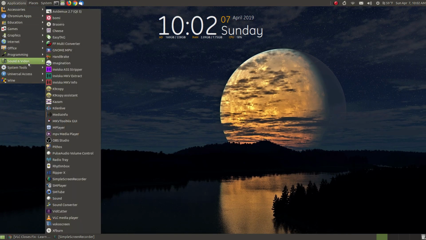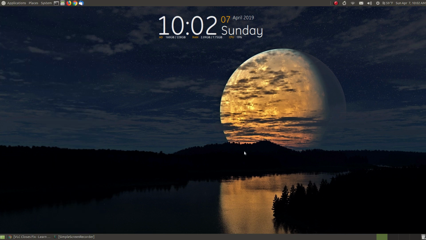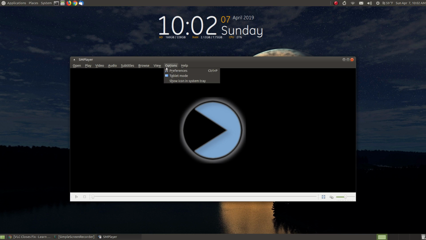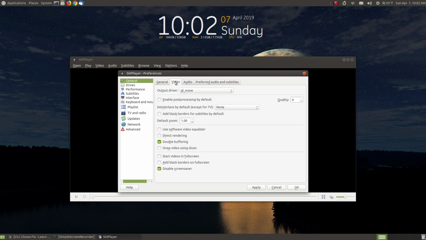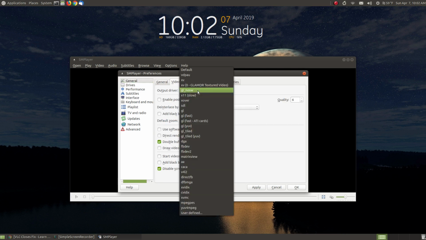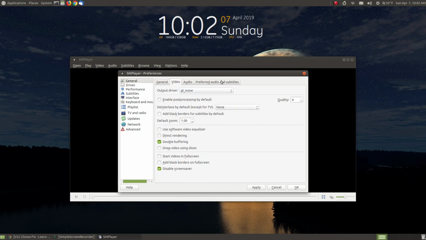So you go to Sound and Video, then you go to the SMPlayer. And once it loads, go to Options, Preferences, and when your dialog box pops up, your SMPlayer Preferences box, go to your Video tab, and this was usually set at default. So I clicked it to the GL_NOSW, which is the OpenGL driver.